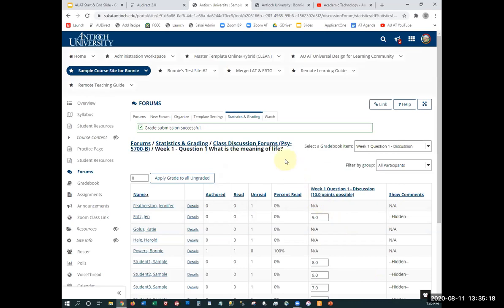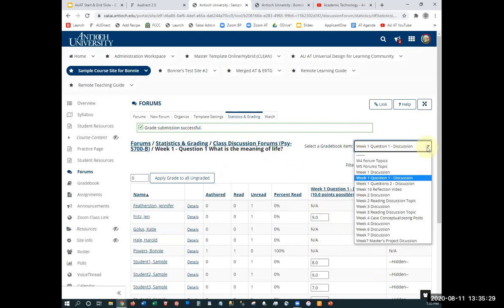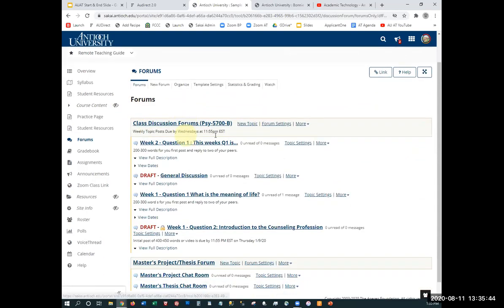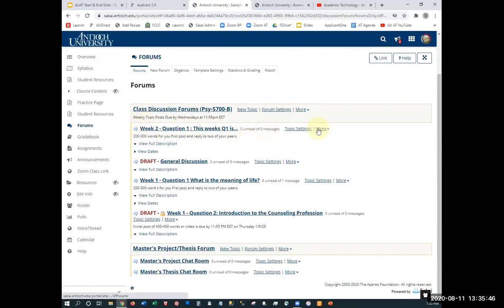Now, what you might be tempted to do if you are grading multiple forums for the same week, or if you're grading the last 3 weeks' forums right now, is go and just change your gradebook item and try to grade the next question. You can't do that because you are in question 1. So you need to make sure that your question matches up with your gradebook item. So you need to go back out to the forums and then try to grade week 2. More, grade.